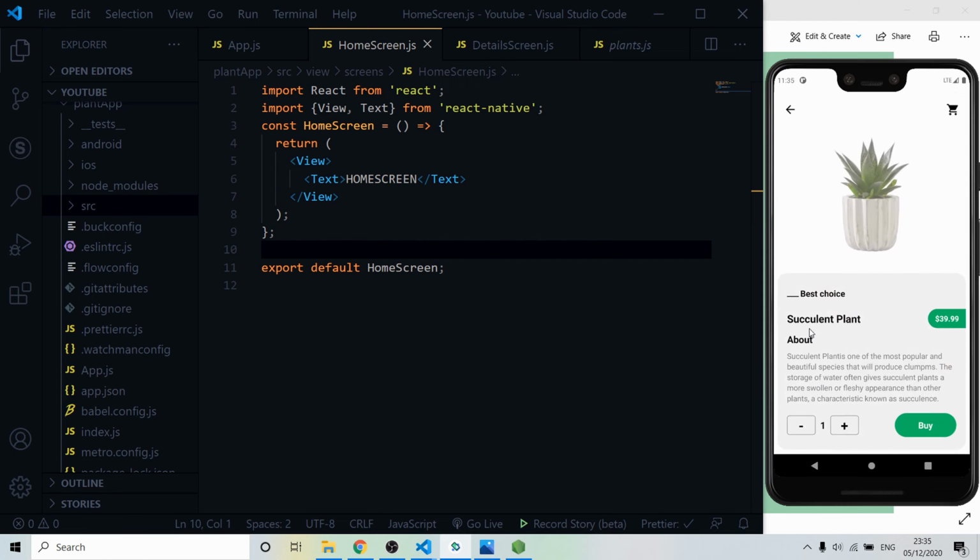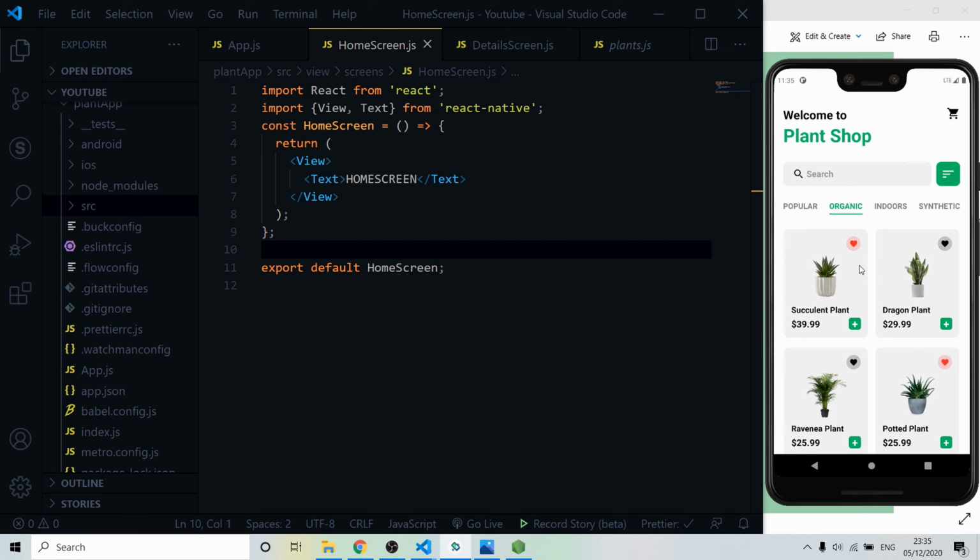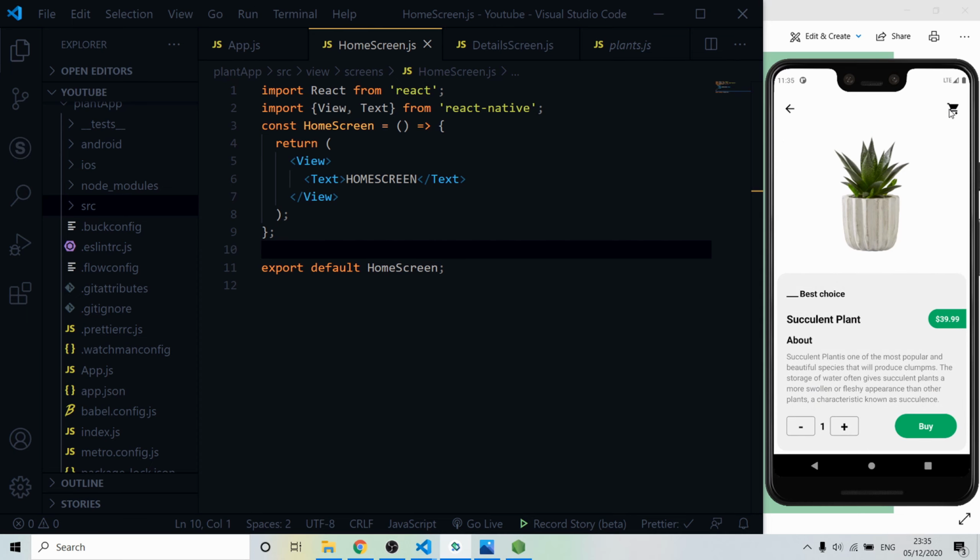And once I click on it, it's going to take us to that screen with this header that has this back button, and if I click on the back button, it's going to take us to the previous screen. And right here we have this cart icon, and over here we have the image of the plant. So right here we have a text showing best choice, the name of the plant, the price tag, and about us text, and below the about us text we have the details of the plant.